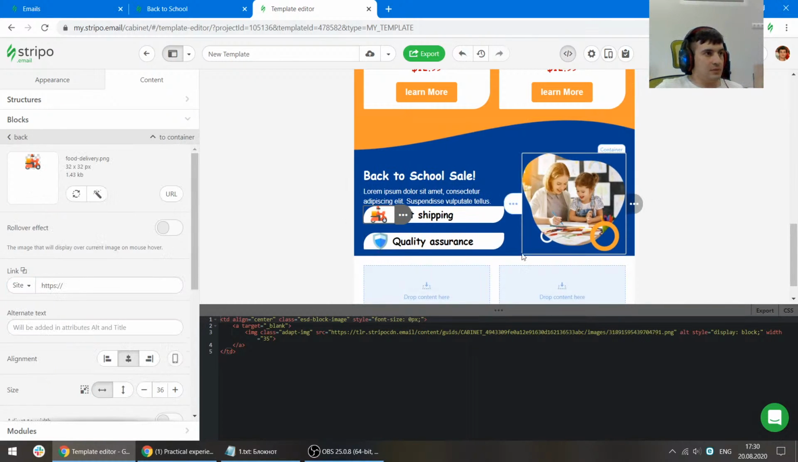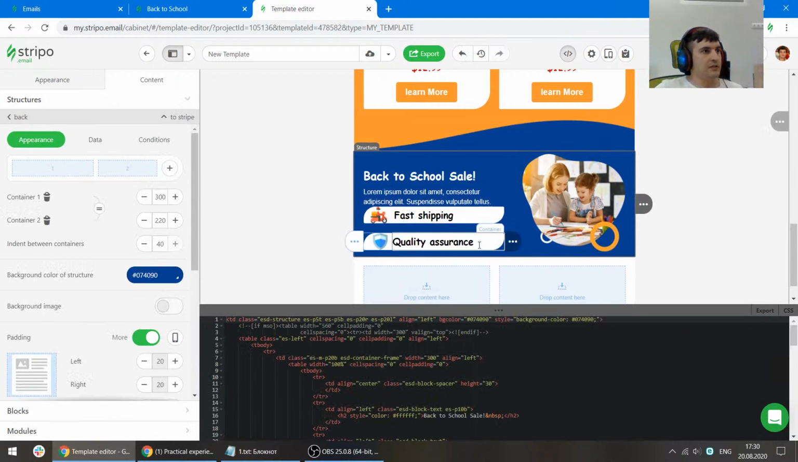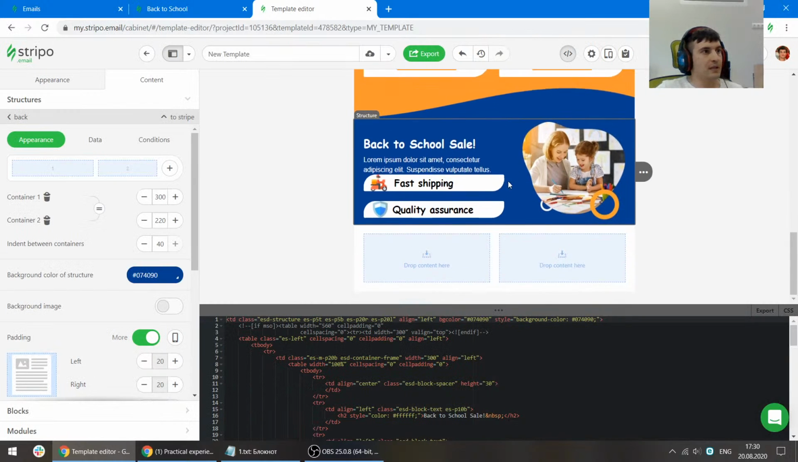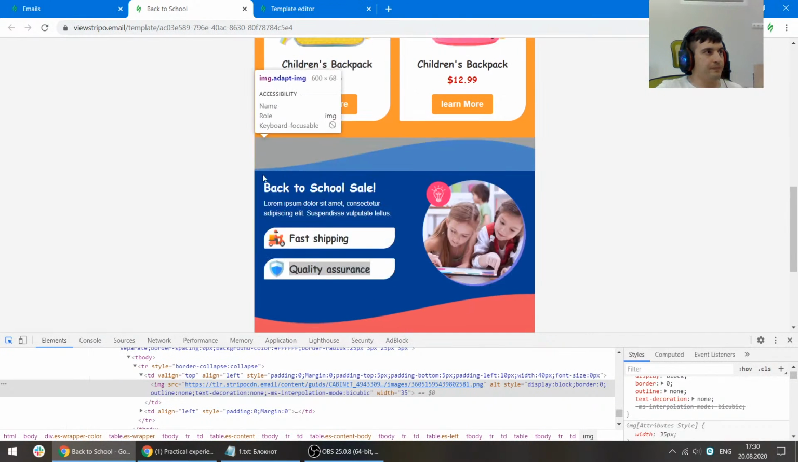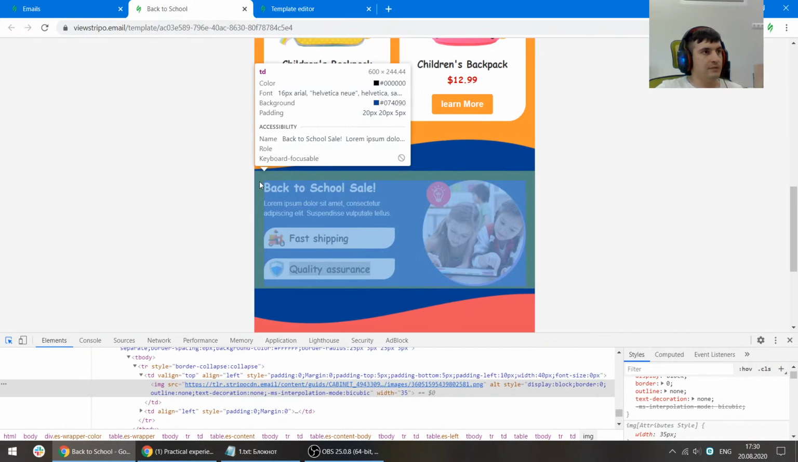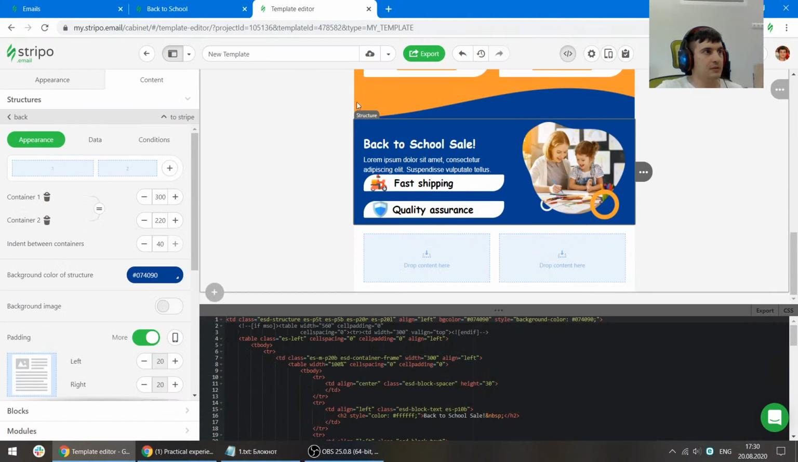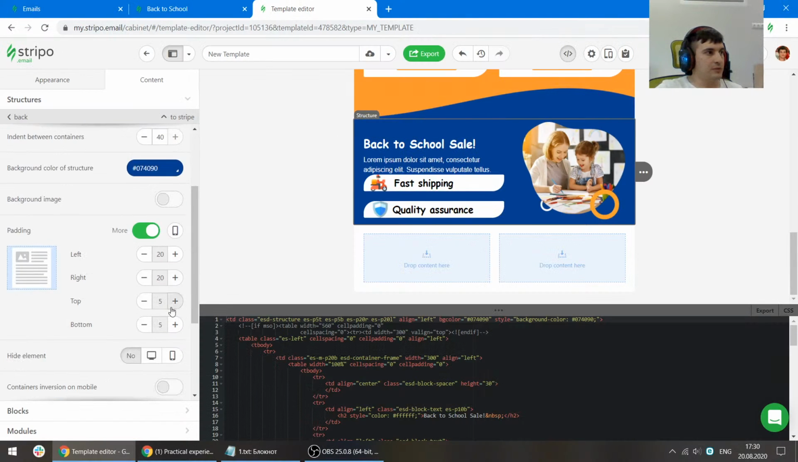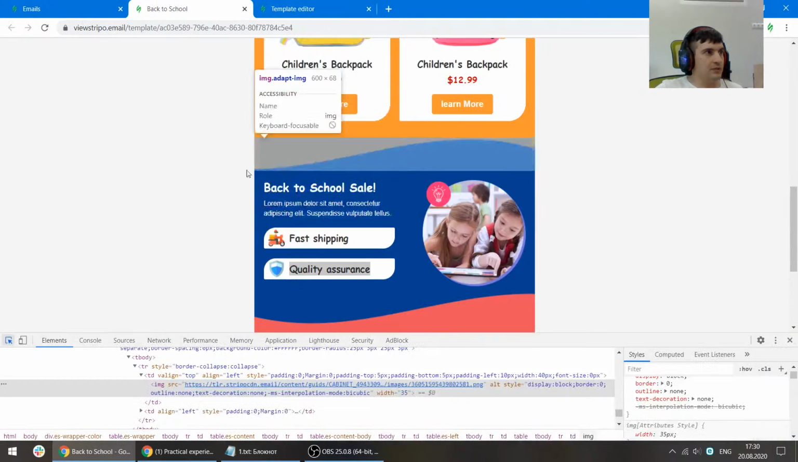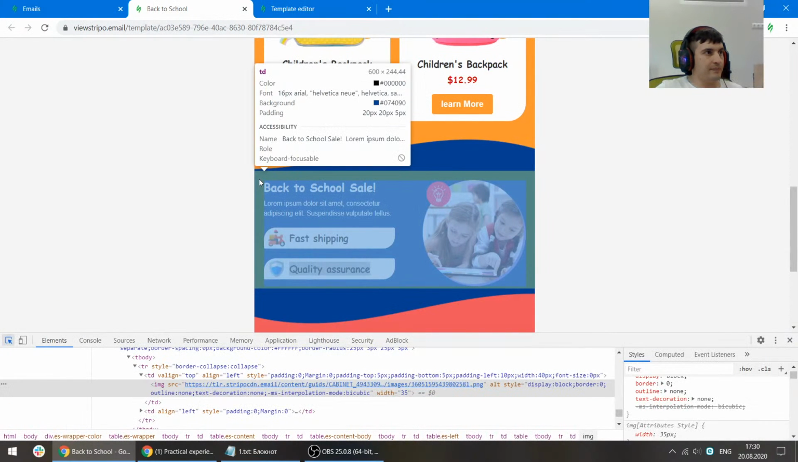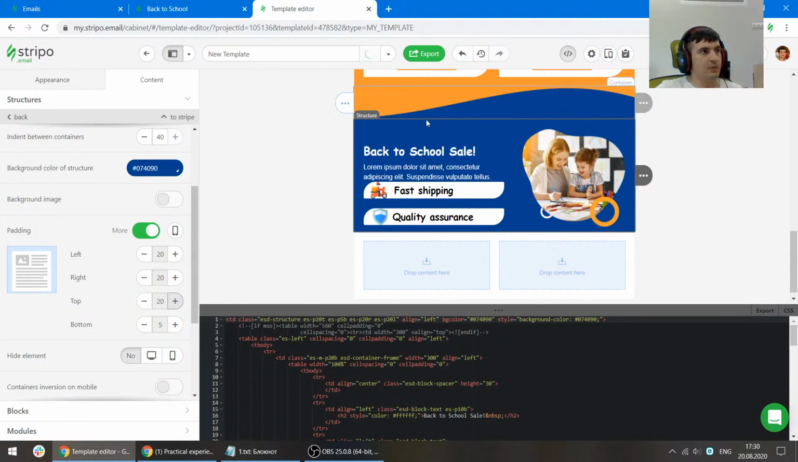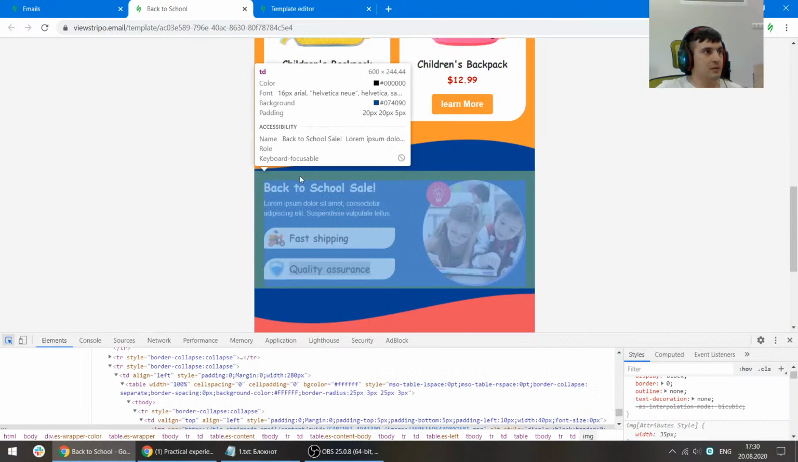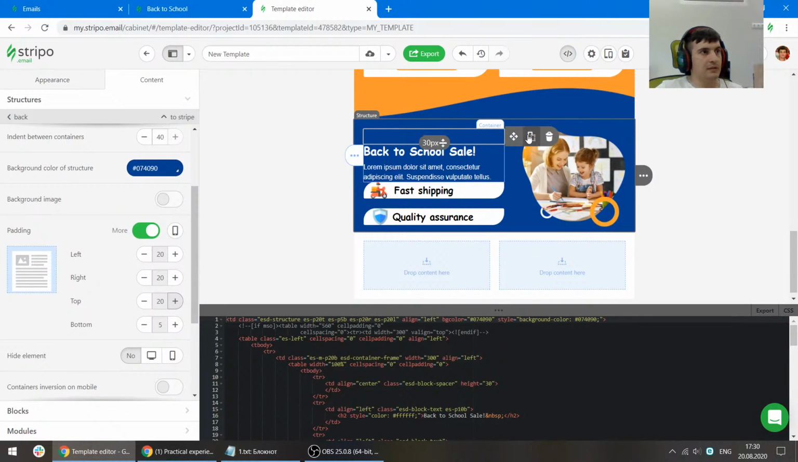And yes, I think this is it. We have the necessary design. What about paddings for the structure? We have 2025. So let me check. Yes, we actually have the same, except the top paddings, and we haven't this block here.